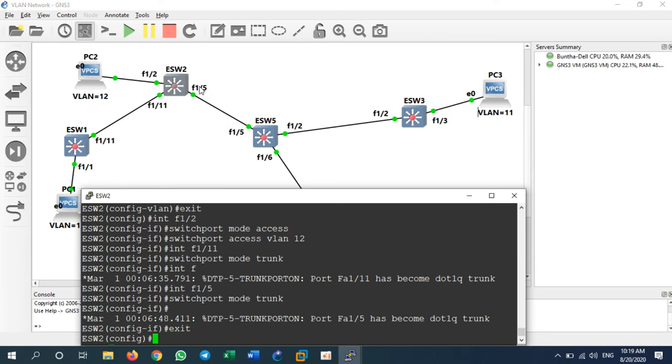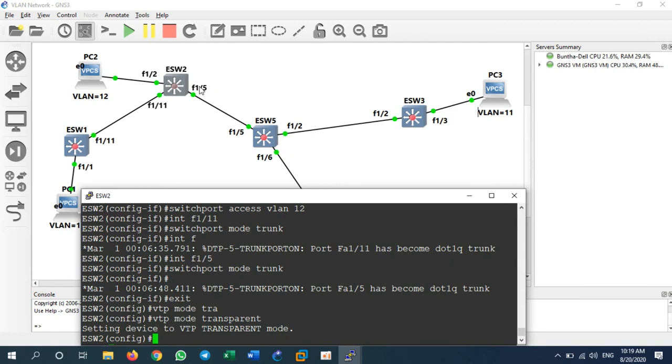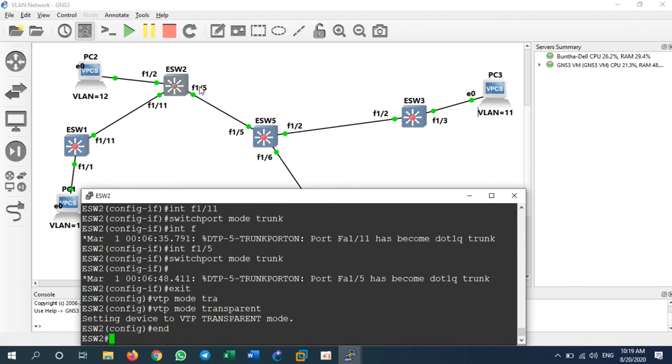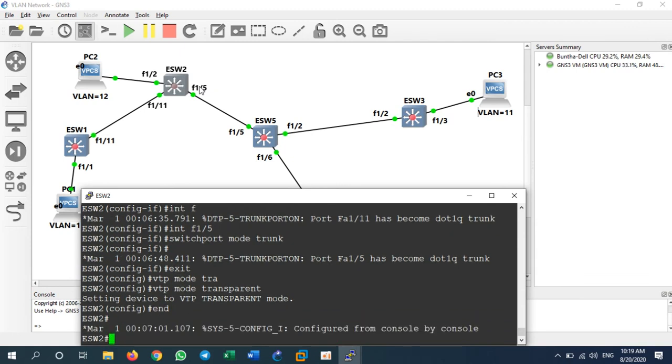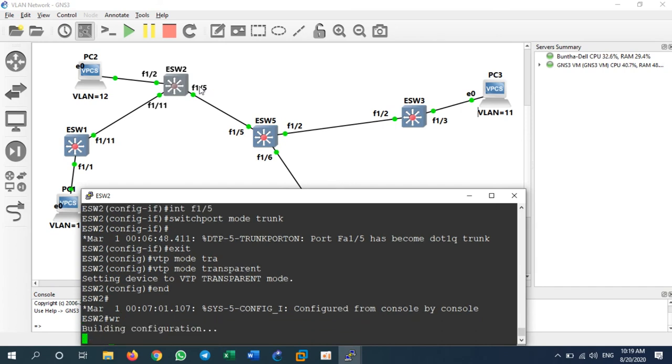Is the VTP mode transparent? Then we write all configuration to the memory. Okay, do not forget.